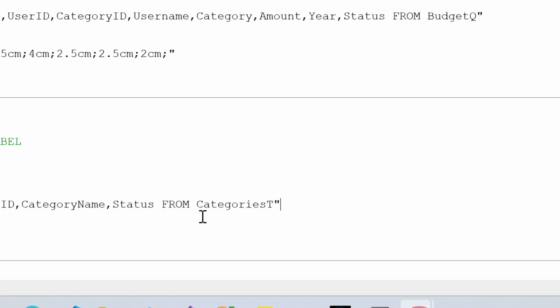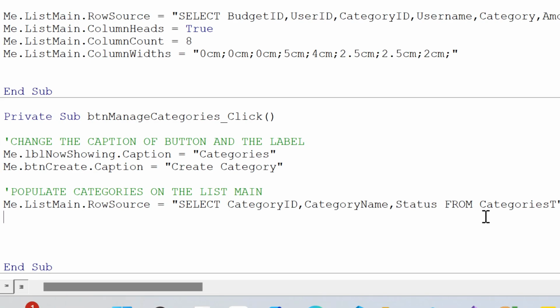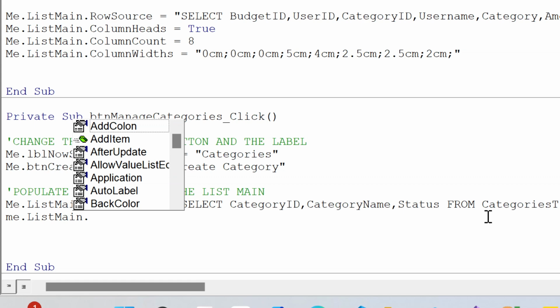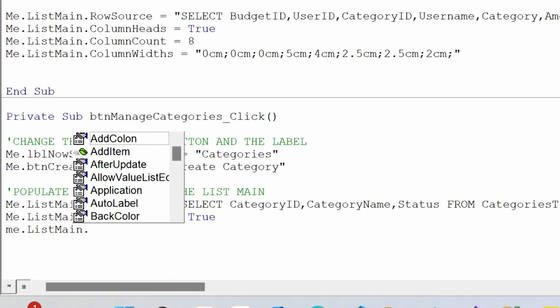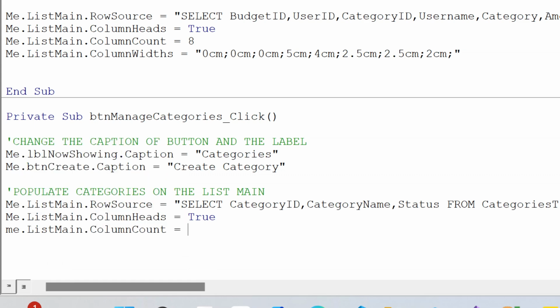There is no parameter, we are not going to use any parameter, so that's why we are not going to use the where clause with this statement. All right, so that's done. Now we will define some of the properties of this list box. So we'll say me dot list main dot column heads equal true, me dot list main dot column count. There will be 3 columns, remember we have seen that table.